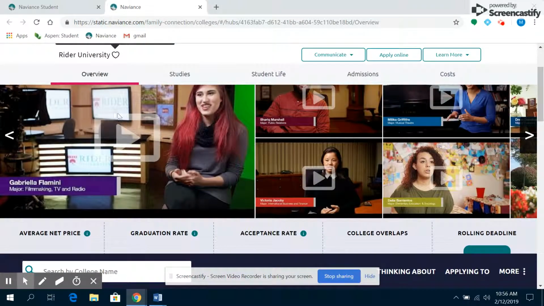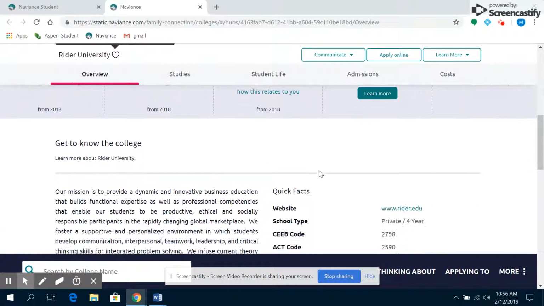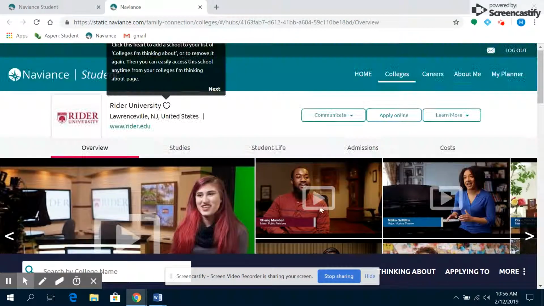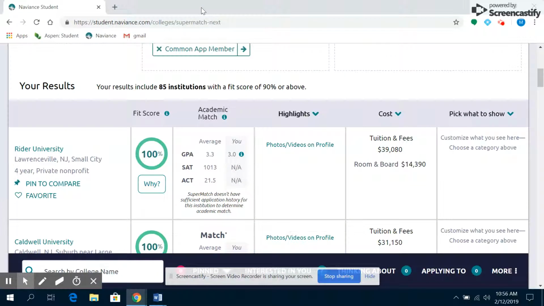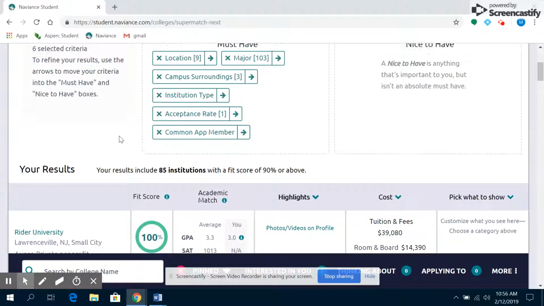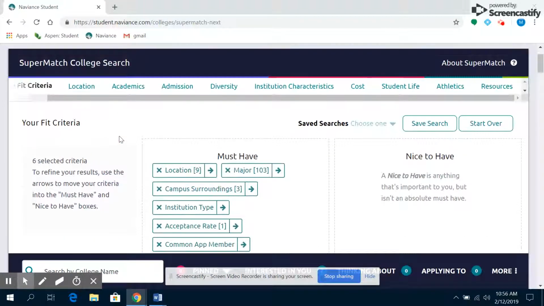If we go back, we'll see some videos from students and some statistics, getting to know the college, a little bit more information. And once again, you can always save your searches and do other searches. You can compare colleges, and this way it'll help you narrow down your search.